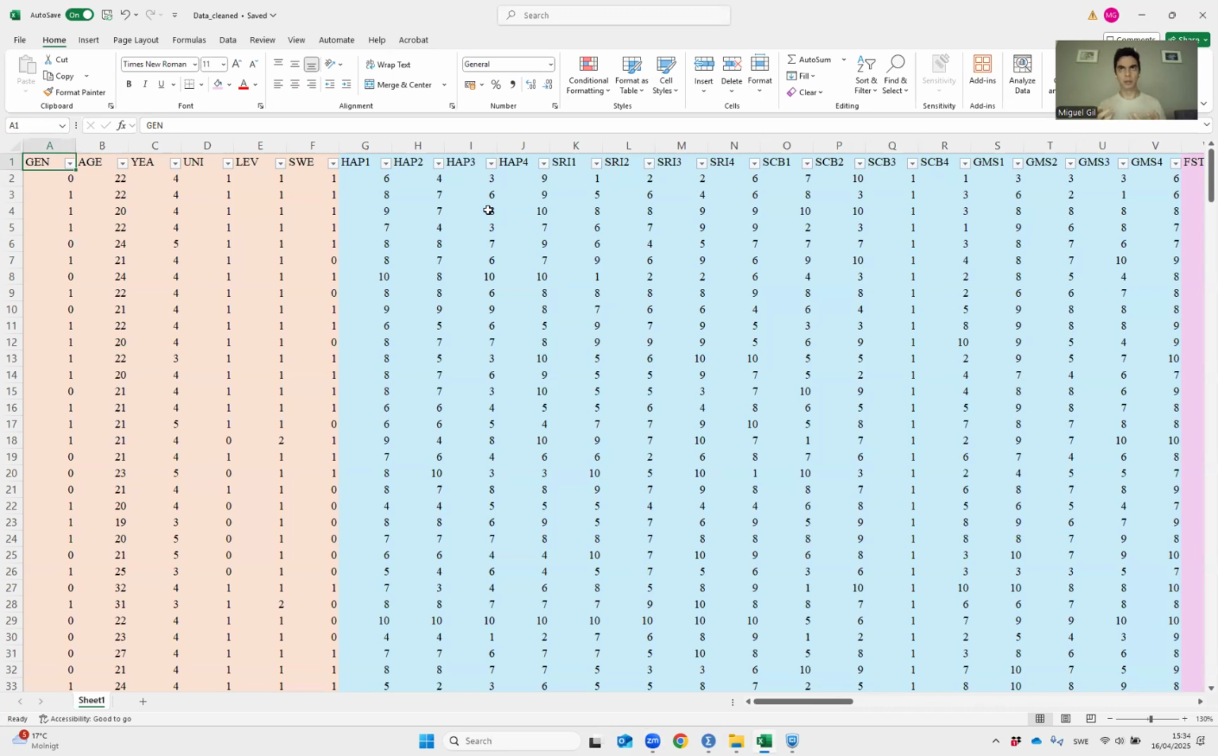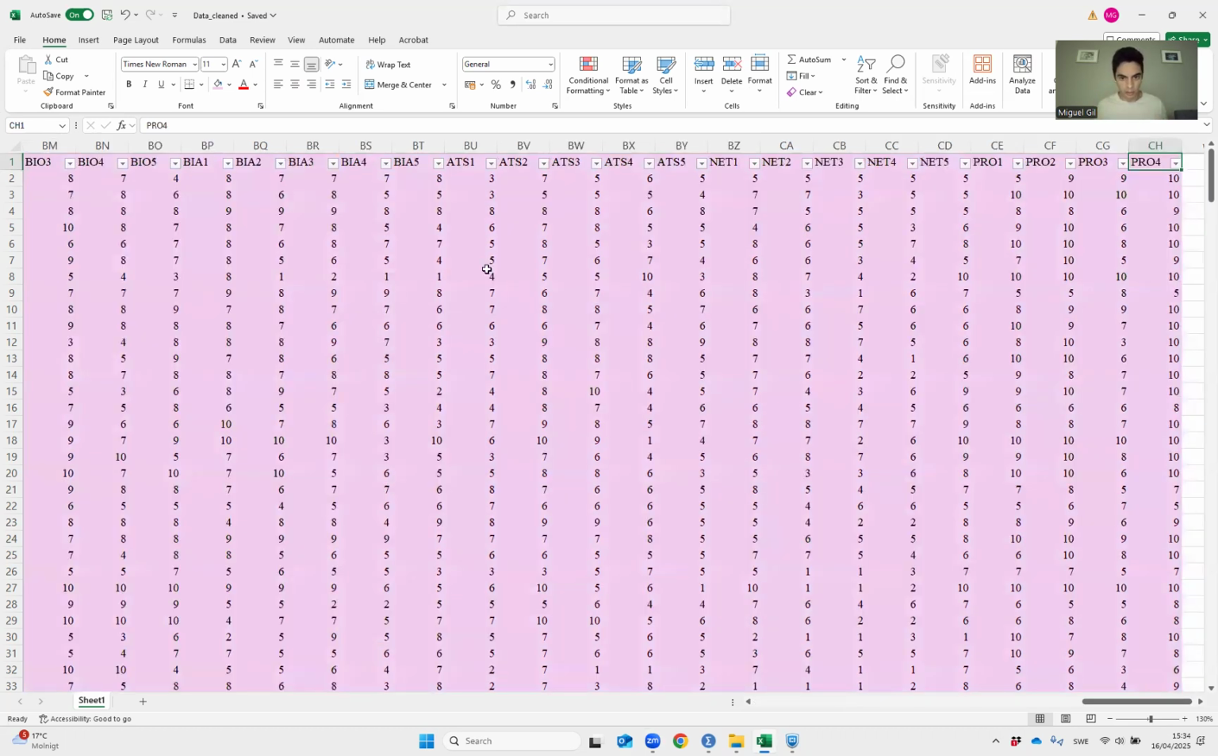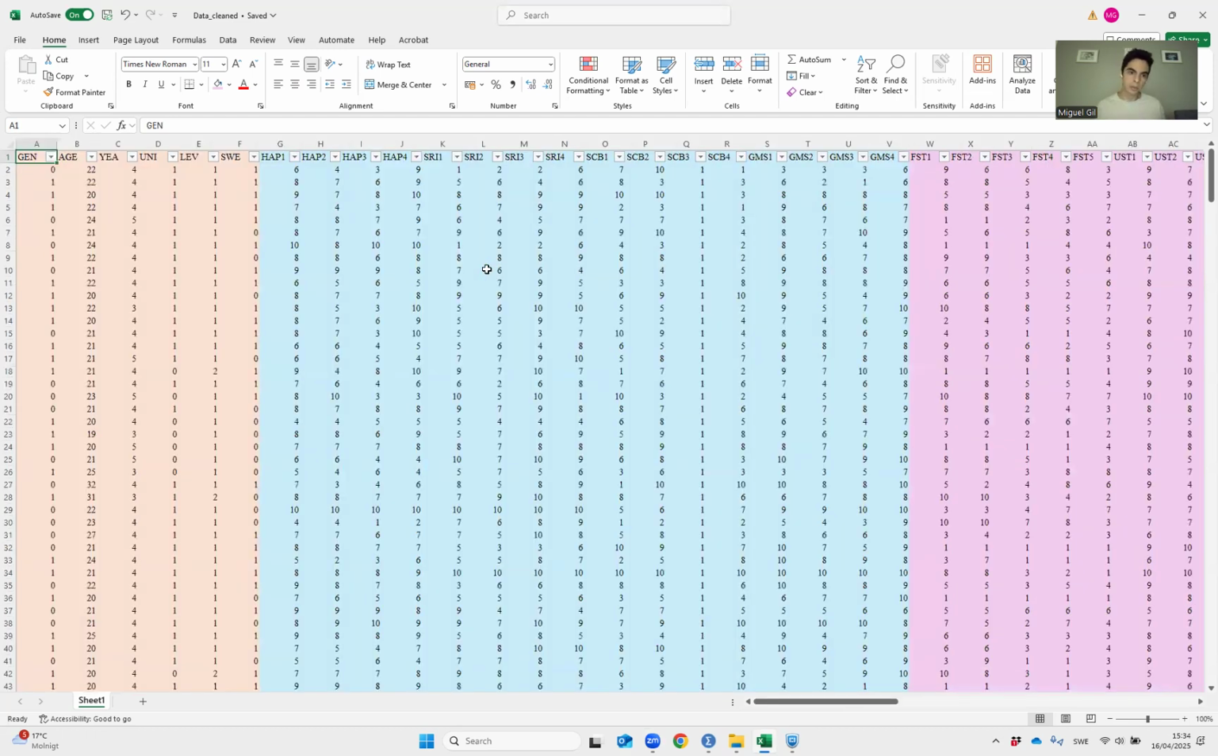Also in Canvas, you will find the final Excel, so you can use that one as well to reduce issues. You can just use the clean one that I will upload and then that's fine. As you can see, it looks like this. We have many independent variables, all these blue ones, the dependent, and then we have the controls.